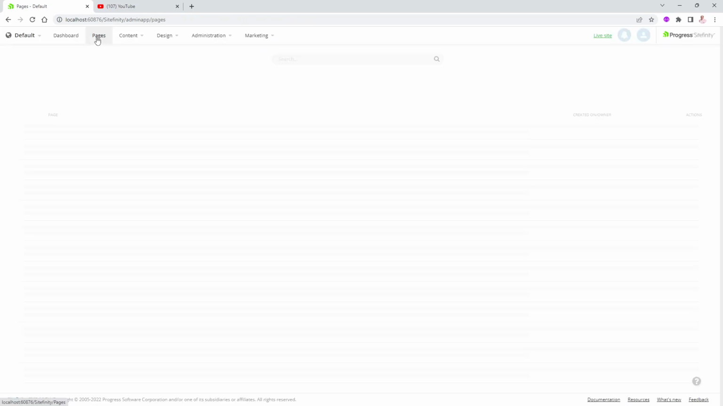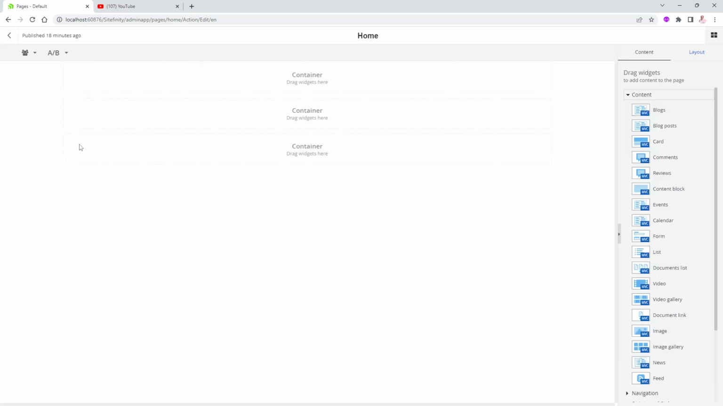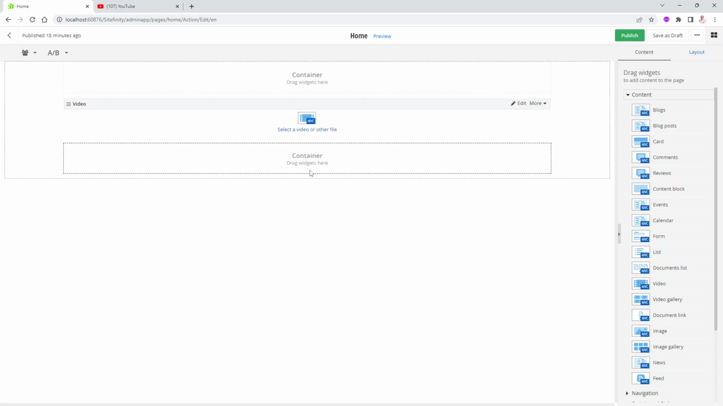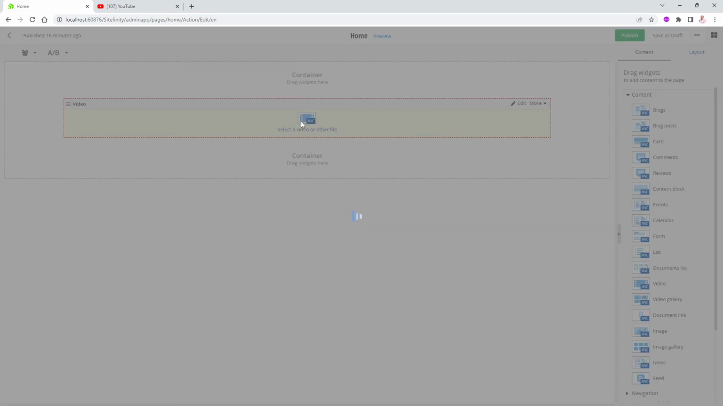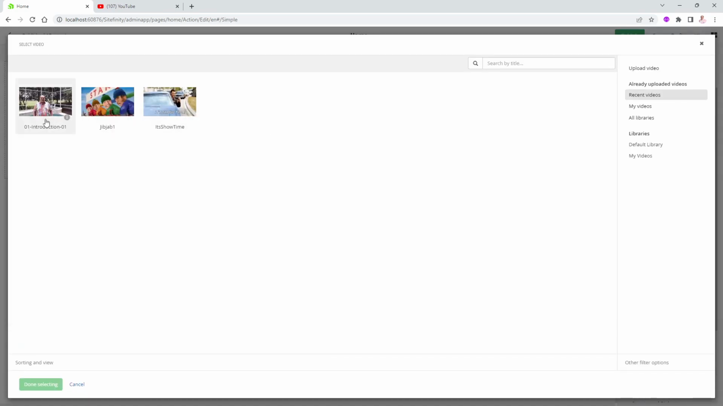Excellent. Now if I go to pages, let's open up the home page, for instance, and I would like to display one of these videos. You will find here a component called video. We will use the video gallery in a second, but if I drop the video here in the middle, you get to choose which video you would like to display, and it's only one video. I can see all my videos. Let's say I want to run the JibJab one.